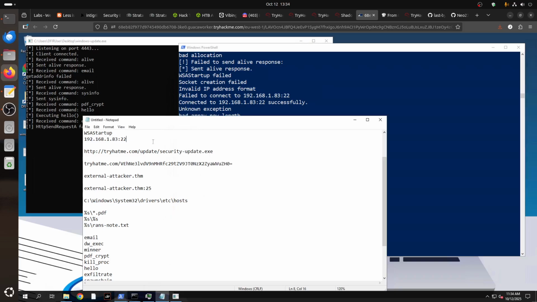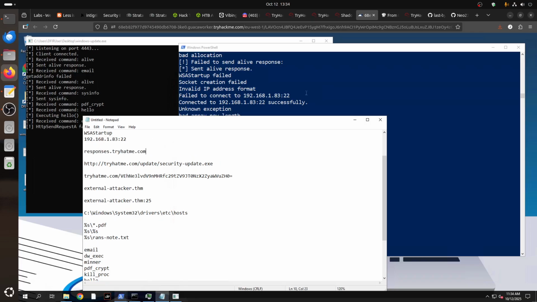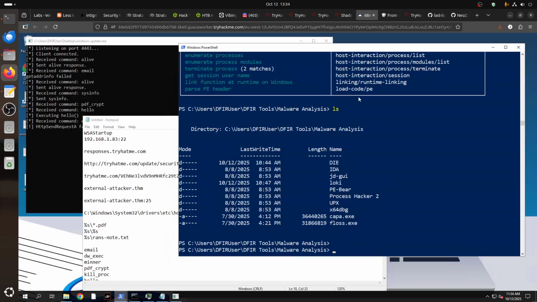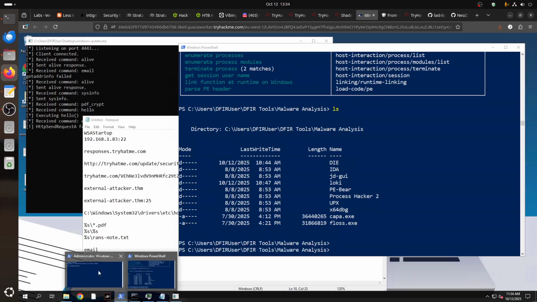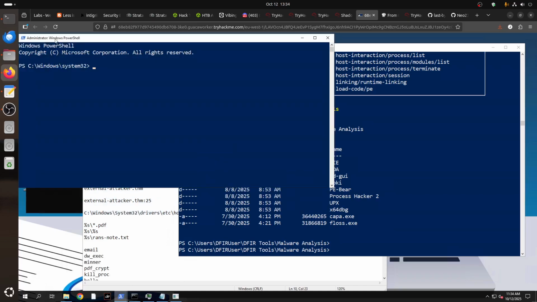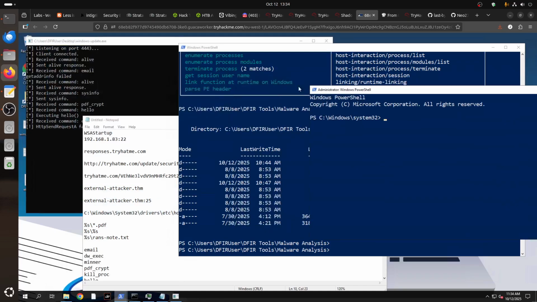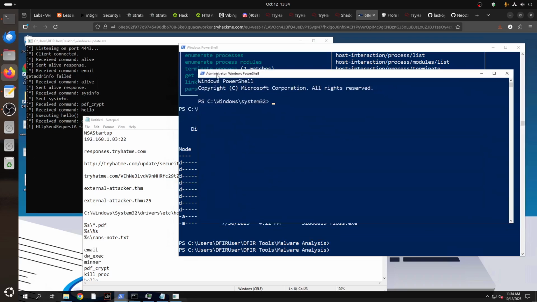So we have this one is important, and we have this IP too. So what we can do, we can add them. I think we need an administrator shell because we need to add the... This is an administration PowerShell. You can see it's an administration shell.